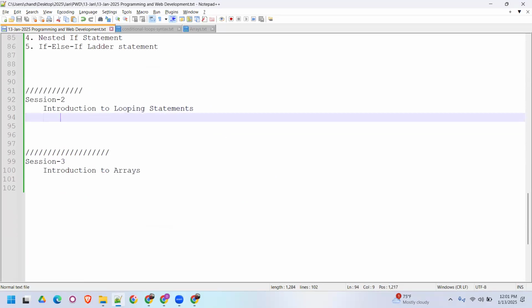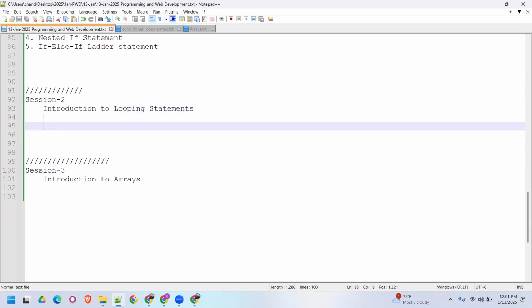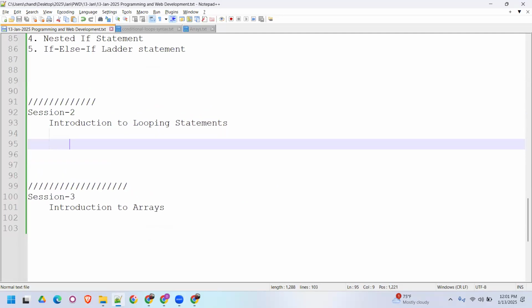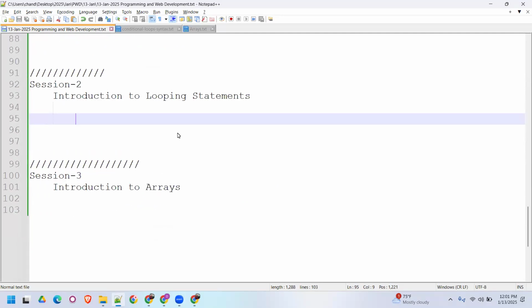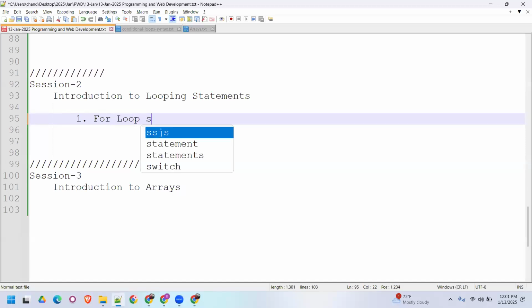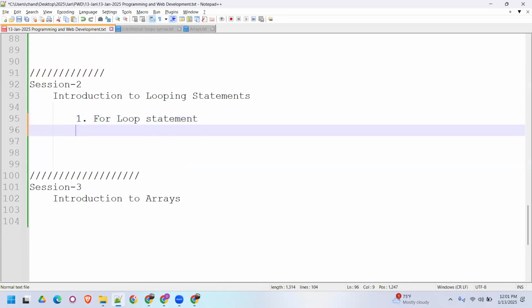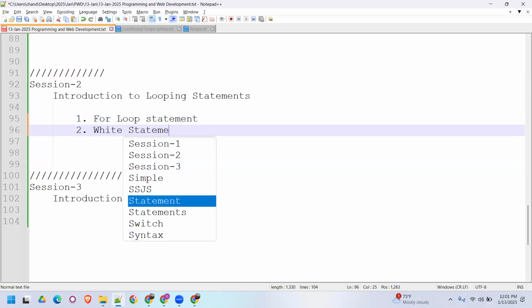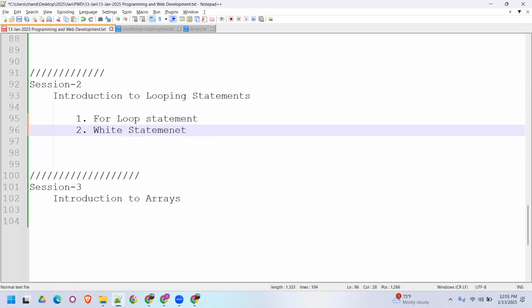Now we are trying to learn about looping statements. 3 major loops which you will find. You might find more loops in languages. First, the for loop statement. Don't forget it is a statement, which means it will have a semicolon. Second, the while statement. And third, the do while statement.